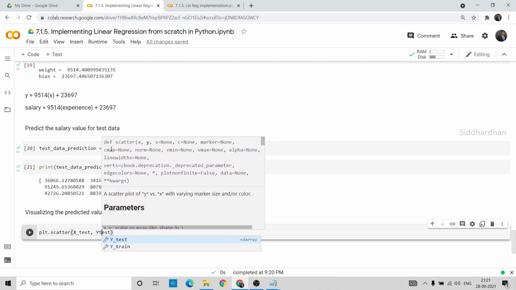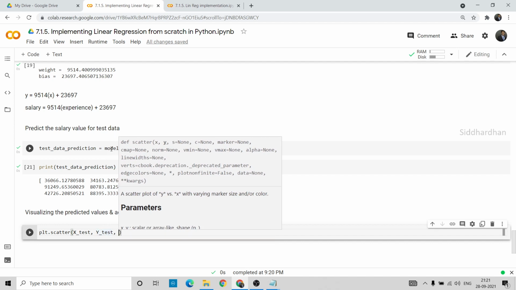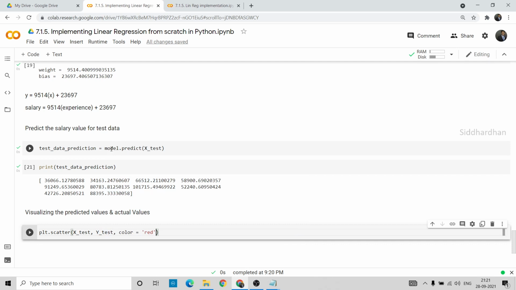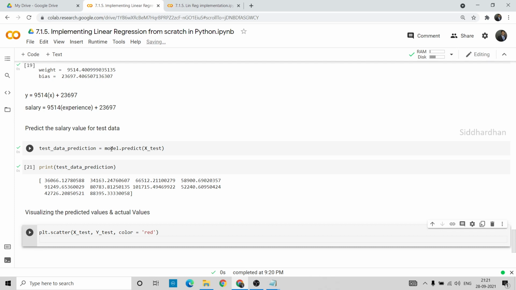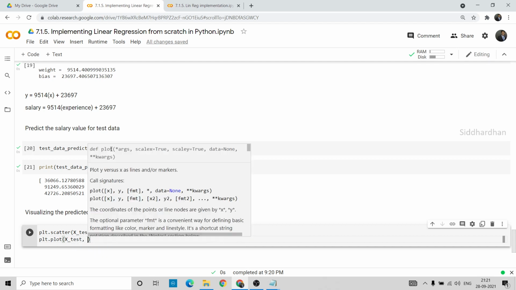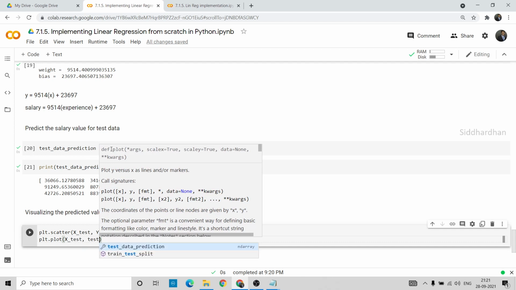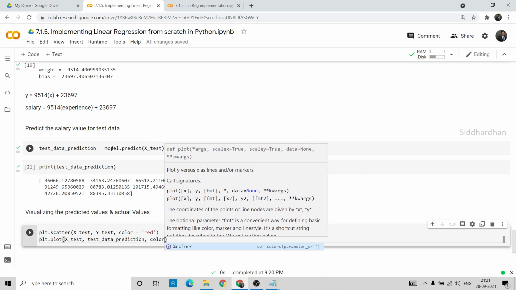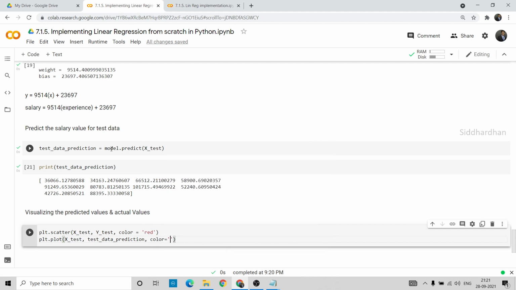So x test, y test, color is equal to red. I'll explain what we are doing in this particular part of the code after completing this. So just give me 2 minutes. So plt.scatter and then plt.plot, x test, comma, test data prediction, color. Let's give a different color here. So color is equal to blue.